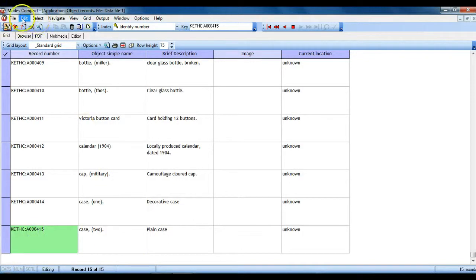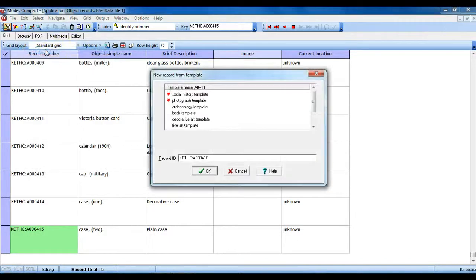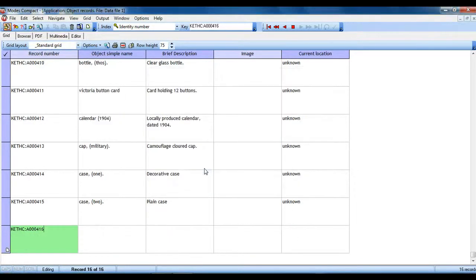Now go to Edit and create record from template. Click on the Social History template and click OK. Now you can see the new record has been created. In order to enter in the information about the record, click on the editor.